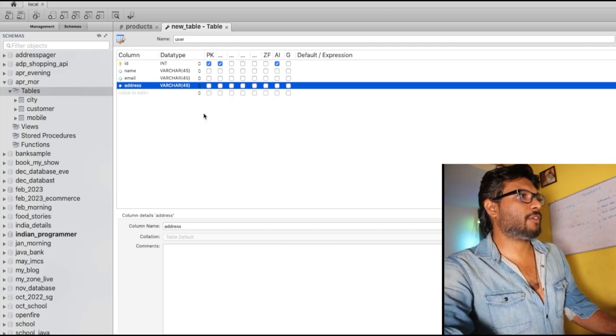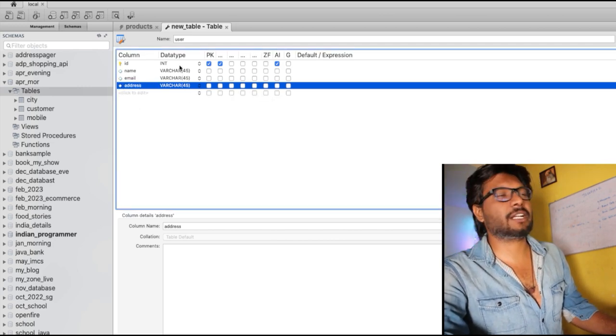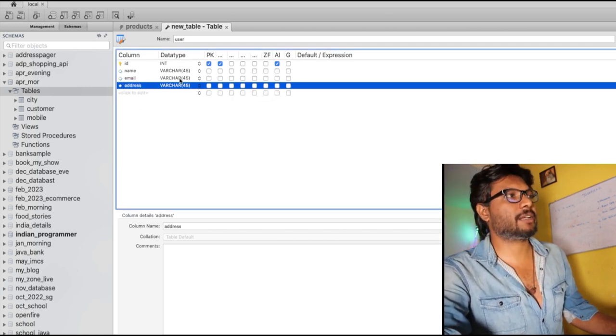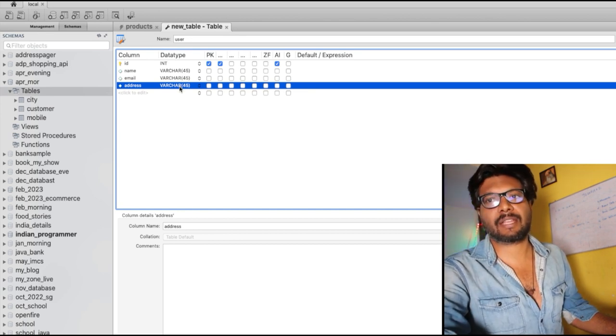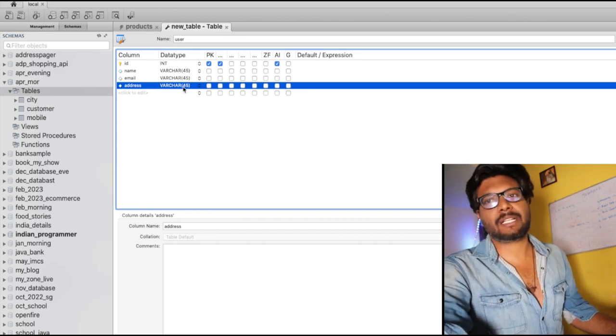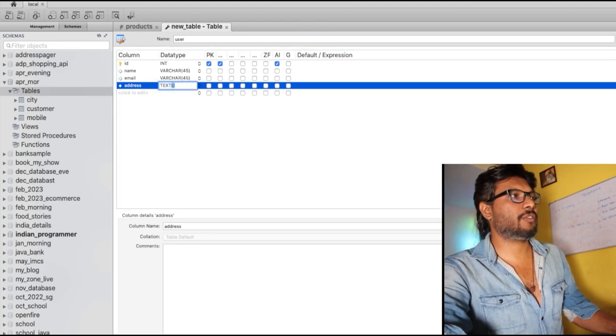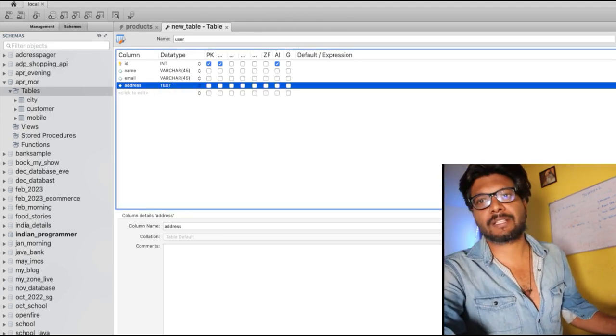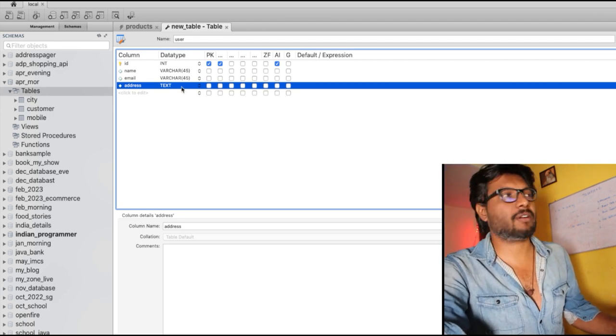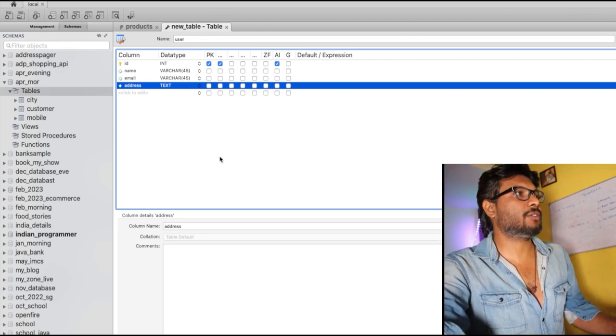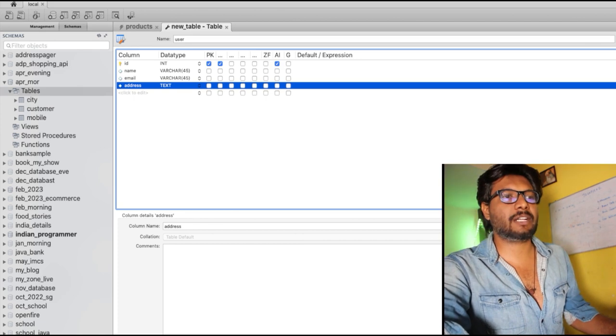Okay, so if you see here, whatever data type I'm selecting, by default it will be varchar. Varchar means we can have any characters, but it has a limitation of 45. But when it comes to address, we don't need the limitation, so I can go for the text data type. So text means I can provide whatever data I want. It does not have any limit actually. Okay, so now to complete this process, we need to click the apply button.